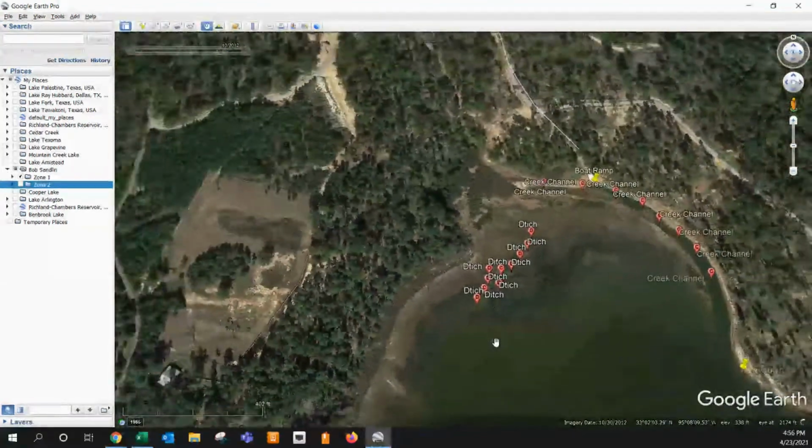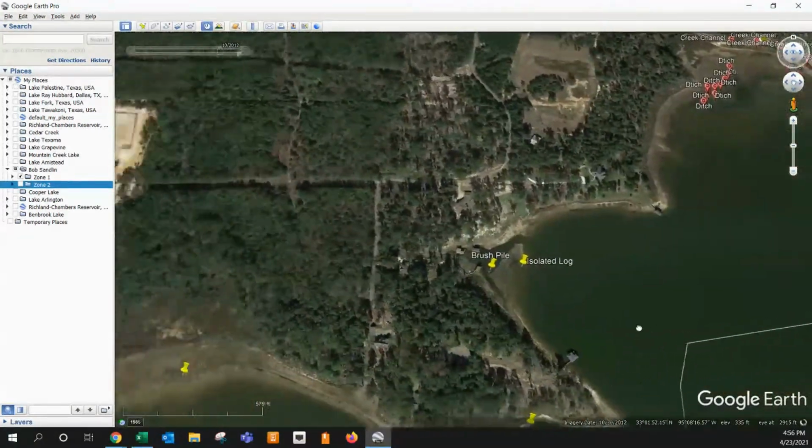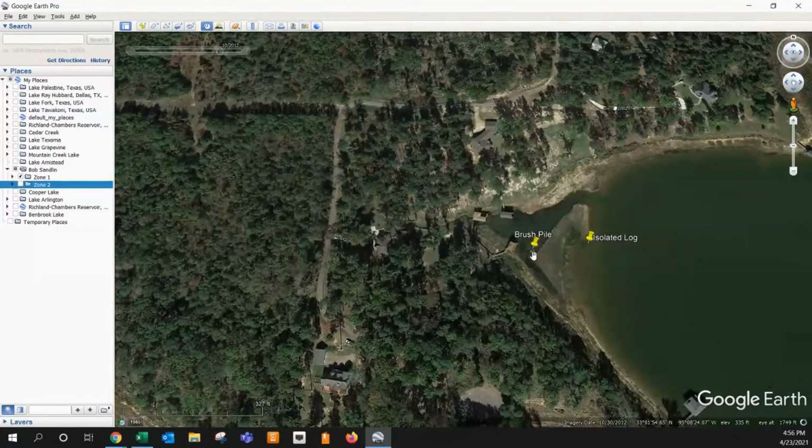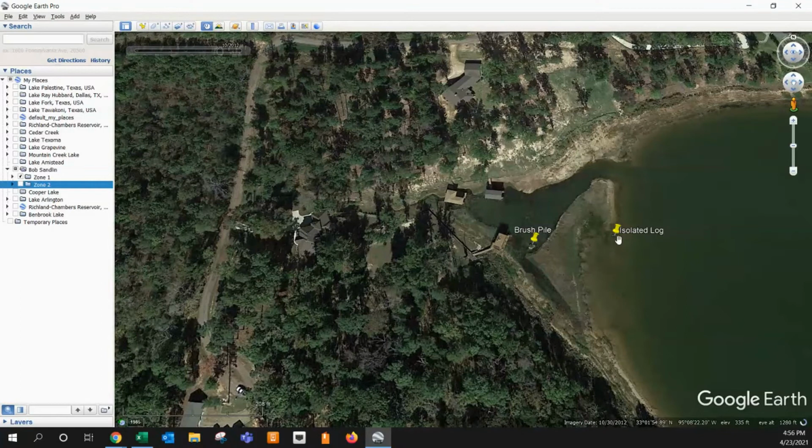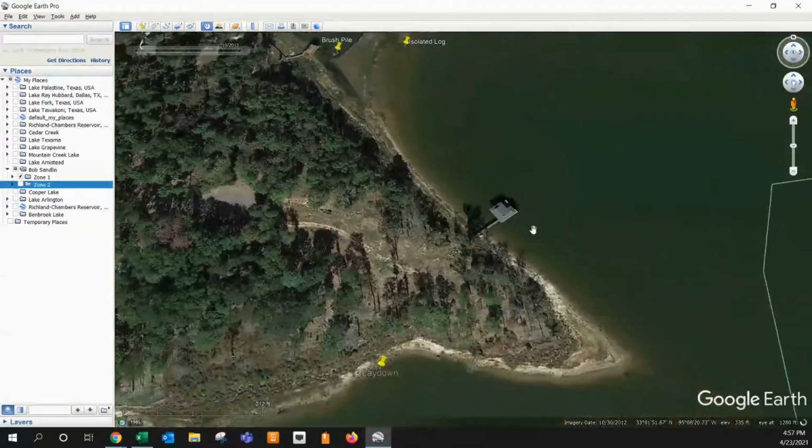All right, so I'm going to pull this back, and we're going to keep on going. A couple other things down in here. You do have a brush pile that's over here by this dock that you can see, and an isolated log that's right out off of this point. And take a look at these areas too, where these little pinch points come in. Sometimes those can be good spots. So take a look at that. If you're over here fishing these logs and the brush pile, it's worth a try just to go over there and just look at it.